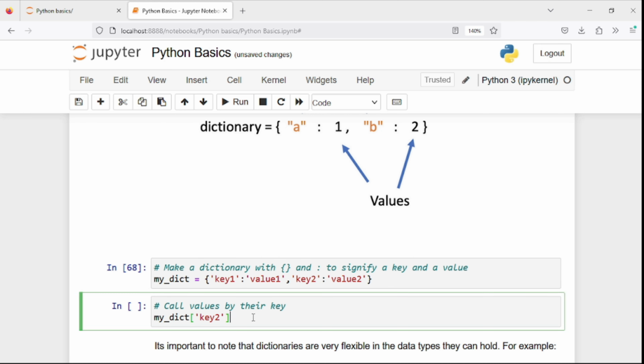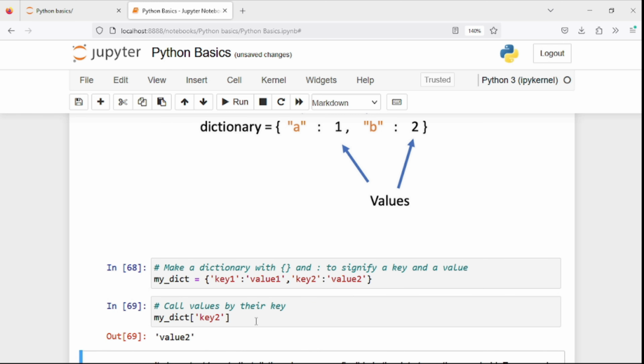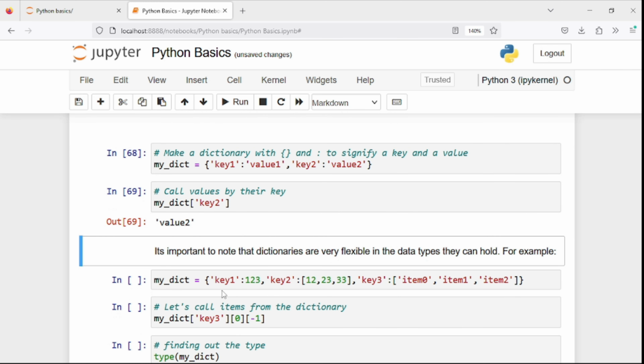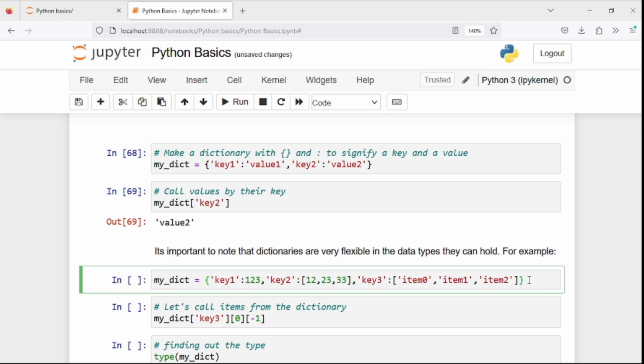So I have key 1 as a key, and value 1 as a value, key 2 is a key, and value 2 is a value, and I'm just extracting what is the value at a specific key. So at key 2 we have value 2, so it will print out value 2. Then we have another dictionary. Key 1 contains 1 2 3, key 2 contains 1 2 2 3 3 3. This is a key, and the value is a list. This key's value is an integer. Key 2 contains a list, and the third key contains a list as well.